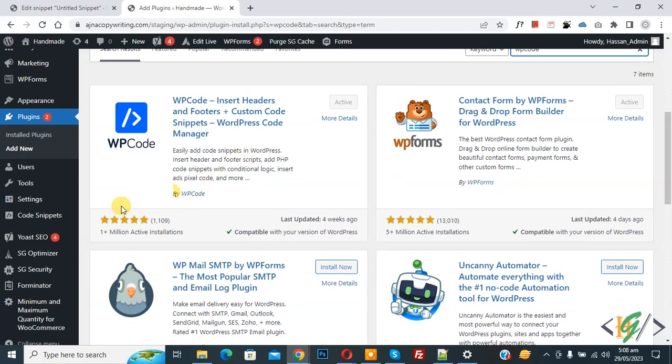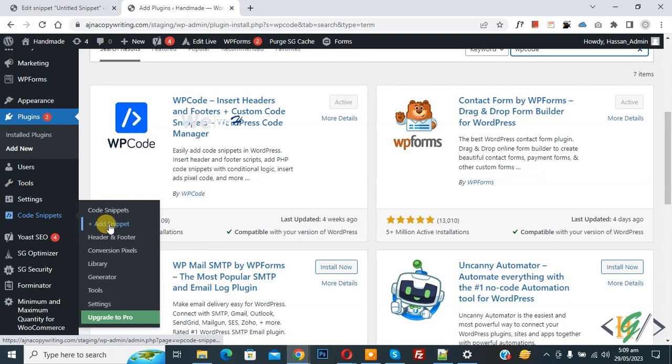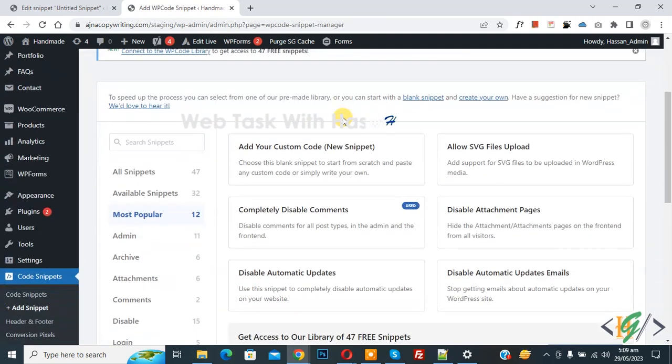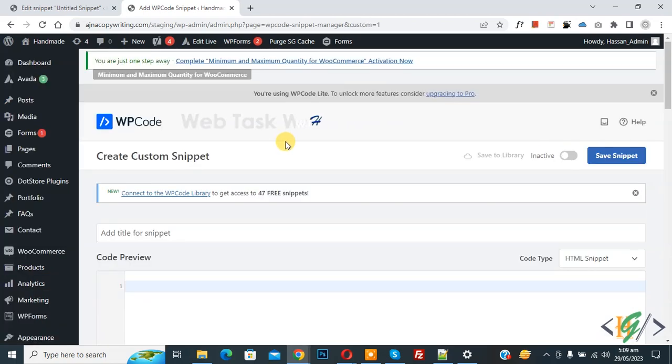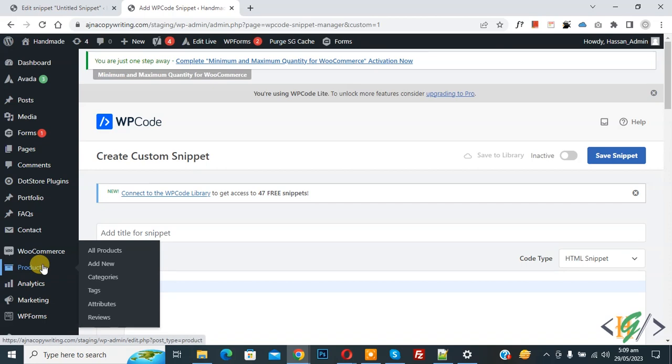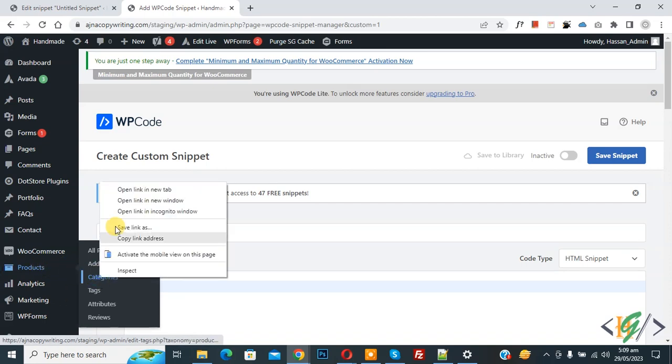On the left side you see Code Snippets, then you see Add Snippet, so click on it. Then you see Add Your Custom Code, so again click on it. Now first we are going to open the category page. On the left side you see Products and then you see Categories, so open it.